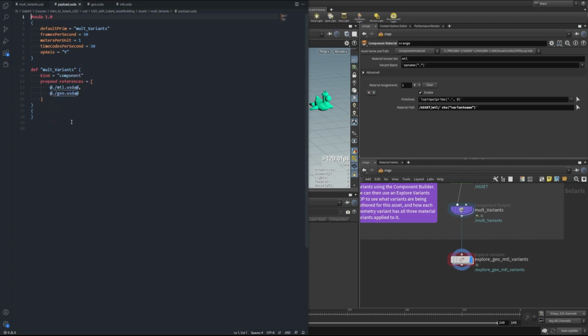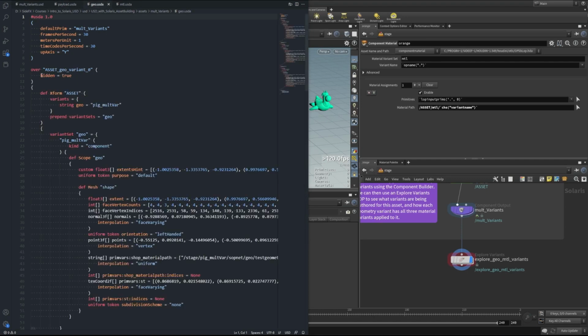So let's move on to the next file, the payload. This is, again, the standard way of doing it. It's just bringing in two references, one to a material, one to a geo file. So that's going to define what we're loading in basically, and these are going to be referenced onto our multivariance primitive.